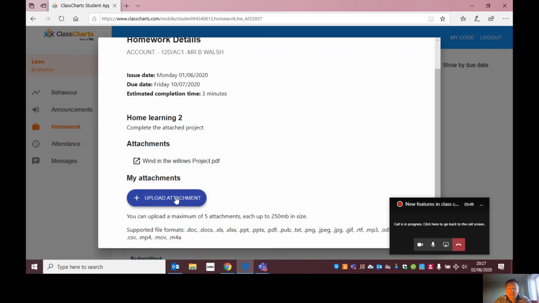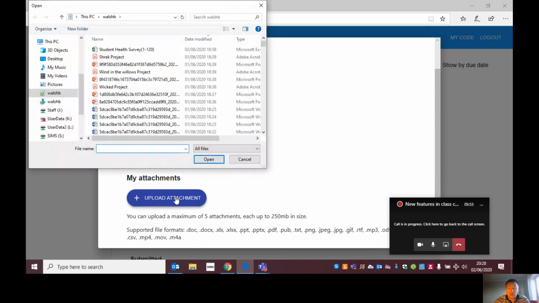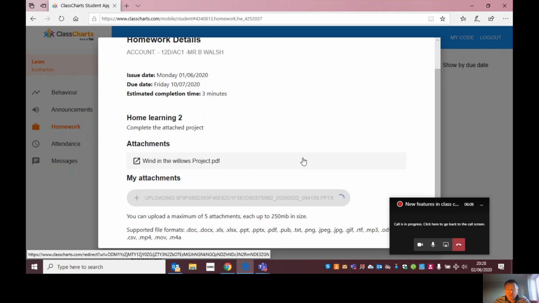Now, when you upload the attachment, you must have it saved somewhere in your personal drive or maybe in your OneDrive. And you can simply select your response and it will then upload that response and it comes straight through to the teachers, okay? Wait for it to upload, make sure you don't do anything and cross out of the internet whilst it's uploading.